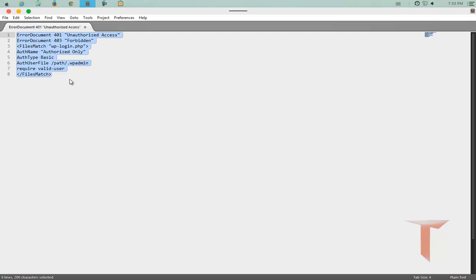So this is simple code that you can paste in the htaccess file, which I have copied from the HostGator support page. I don't remember exactly which support page, but this is a simple code that you can use to restrict access to the wp-login.php file. What this basically does is: when an error document is 401, meaning when you try to log in and that particular error is 401, it shows unauthorized access. And when the error is 403, it shows forbidden on the screen when you try to log in. The FilesMatch says which particular files should be protected with this configuration. So all of this will be protected for the wp-login.php file.